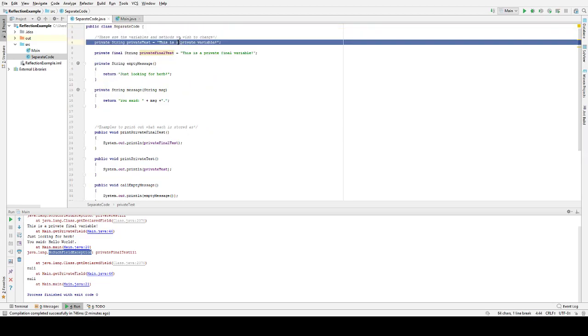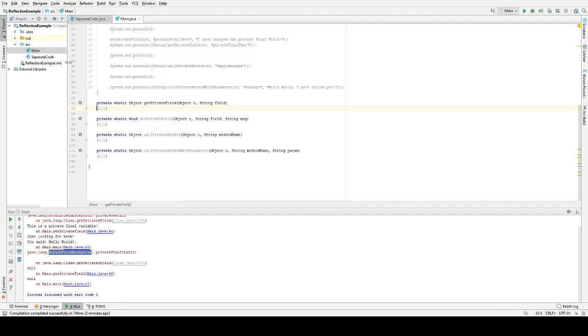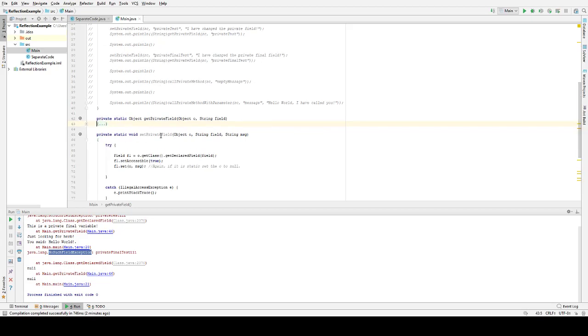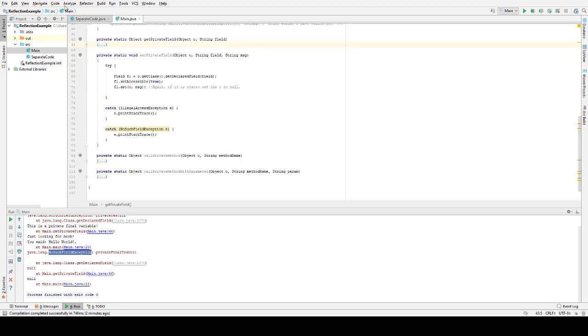So basically we want to change this and actually see it changed. So I want to change it to, I don't know, something. And what we're going to go ahead and do is I already wrote this method out as well. So I rewrote these methods for you guys to make this a little bit quicker. So again, we follow the same thing we followed before. We get the declared field like we did before and we set accessible.